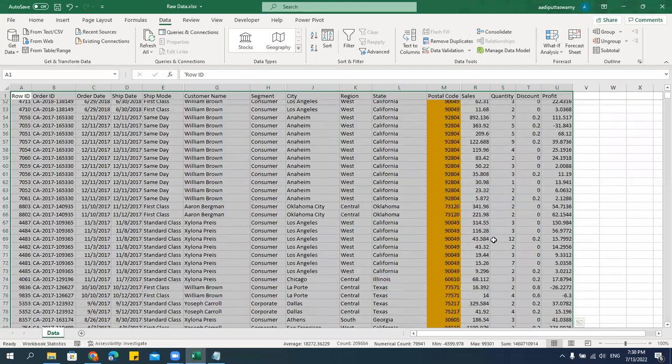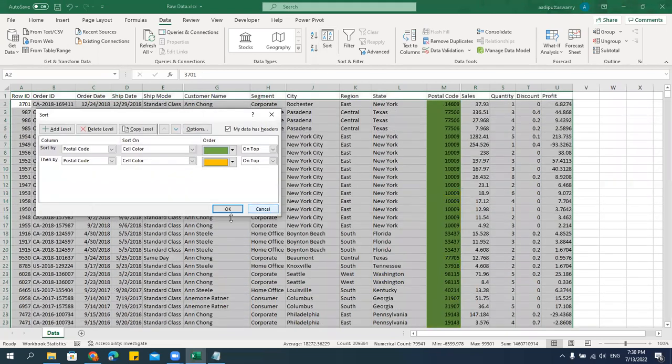I need to sort. I'll go here to the sort. See, in this case, I add one level, and then I try to change all these options. You don't have to do that. Select this. I have something called Copy Level. Click on this.